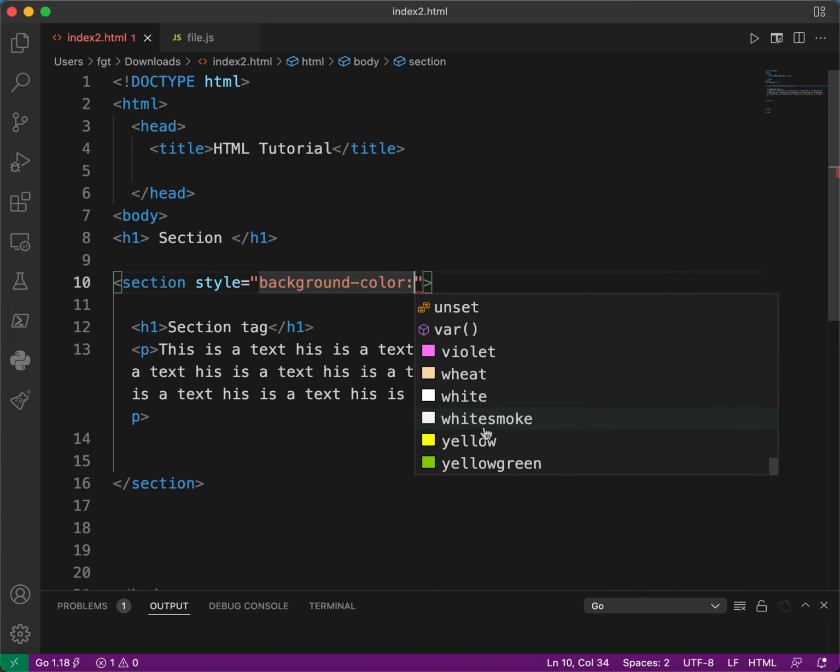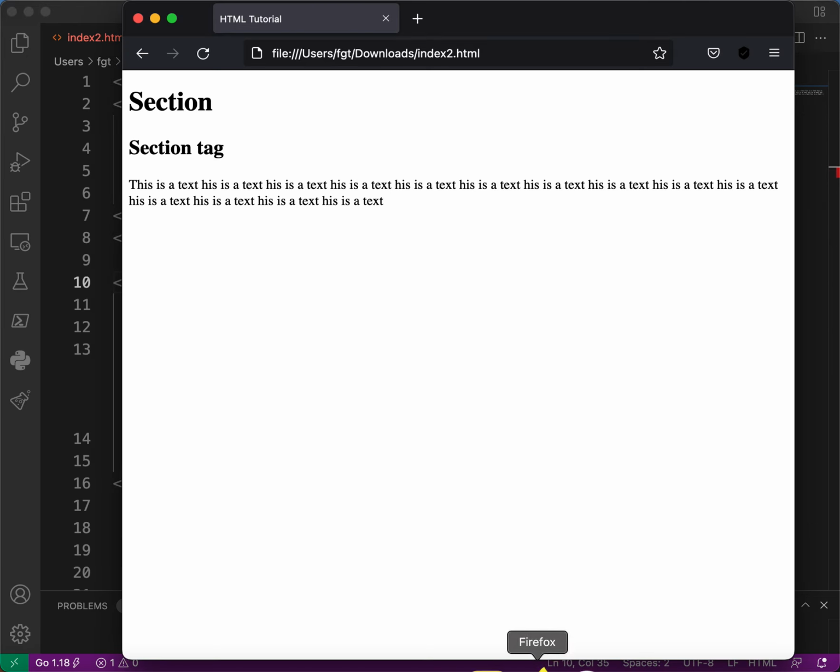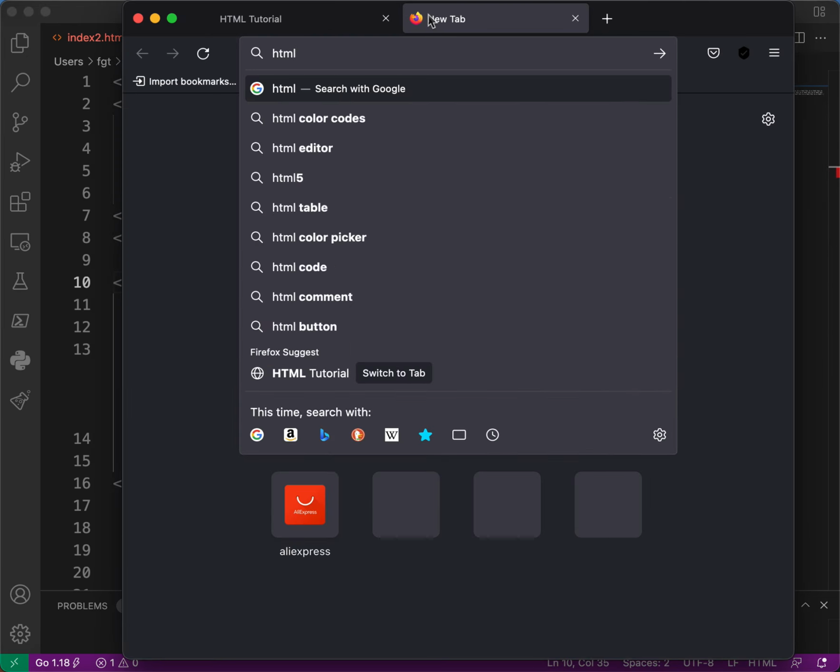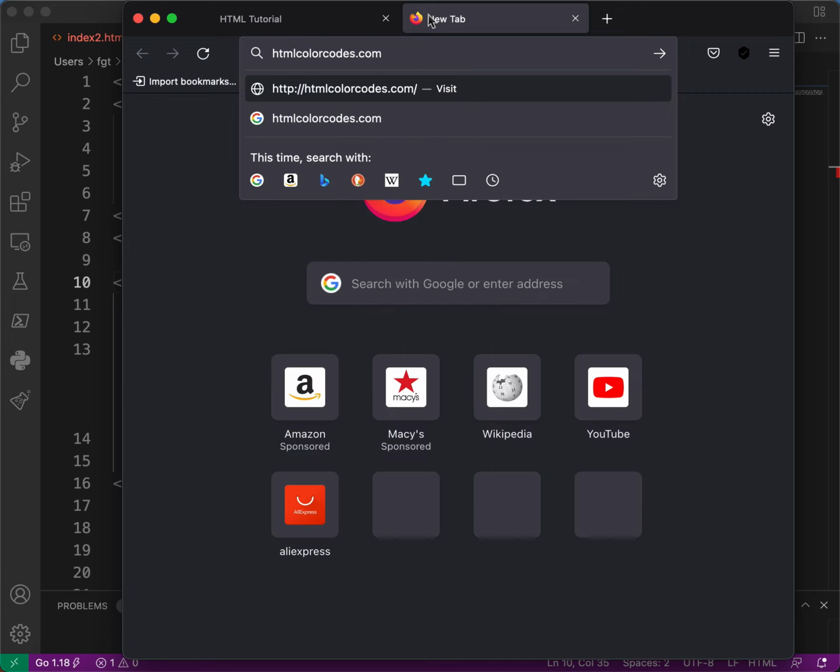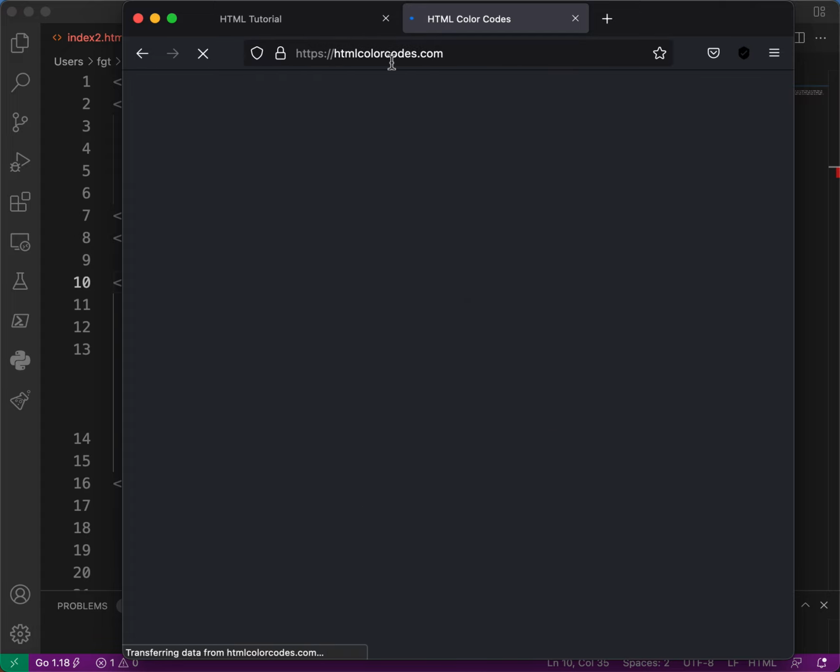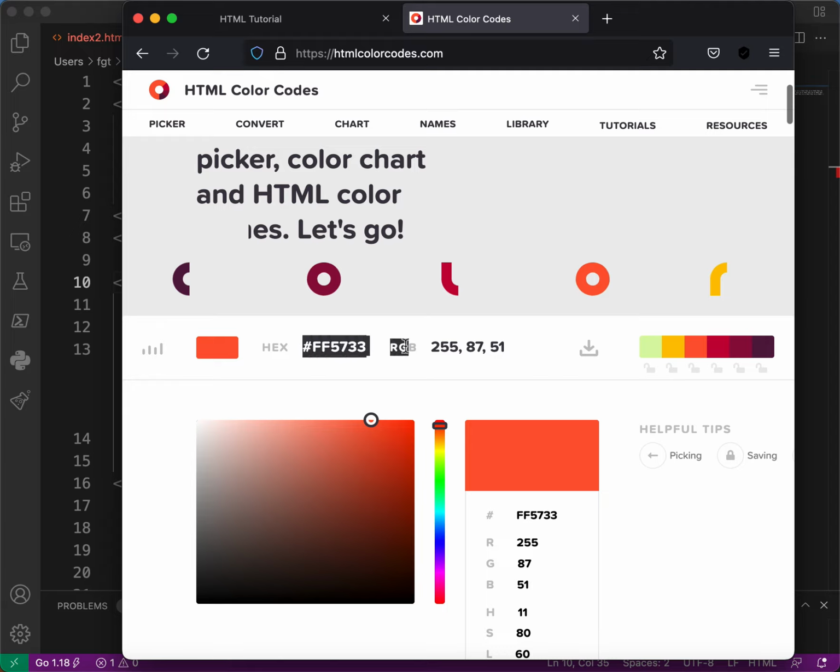Okay, they don't show us any here. Or maybe if we do like this, no. Okay, let's go to HTML, I think color codes, maybe. Okay, let's see, .com. Oh, it is. Okay, yeah. If we go here, let's see. See here, you can choose any color you want.